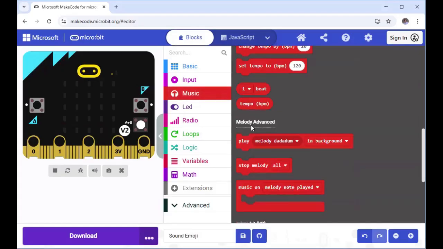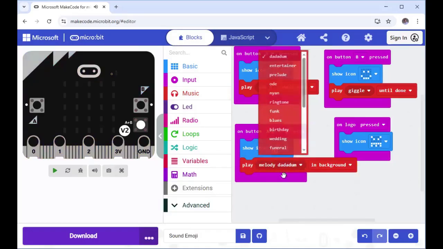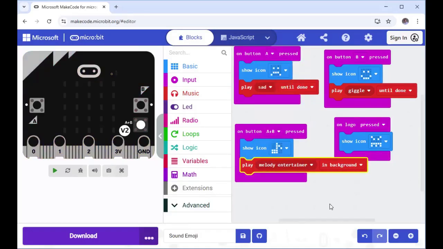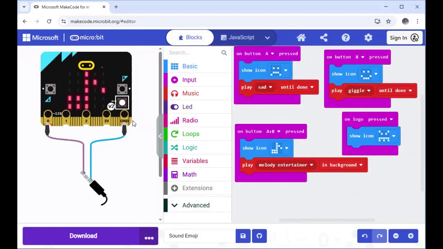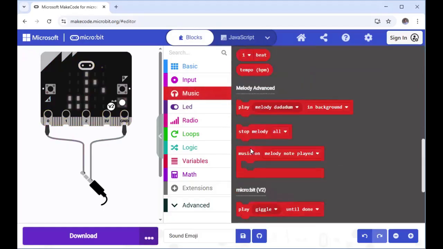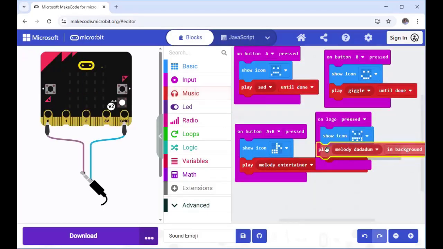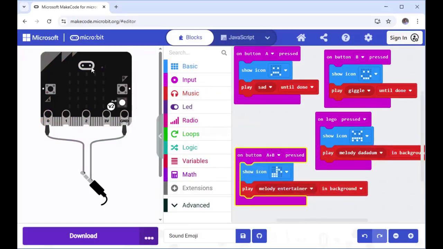let's have it play a tune this time, a little sound. So this is a melody. I'm going to make it play a melody I quite like, which is the Entertainer. The Entertainer is a tune that I play on the piano. Okay, and then finally I'm going to find on logo pressed, and I'm going to play melody da da da dum. Okay, because it's an angry one. So let's try this one.